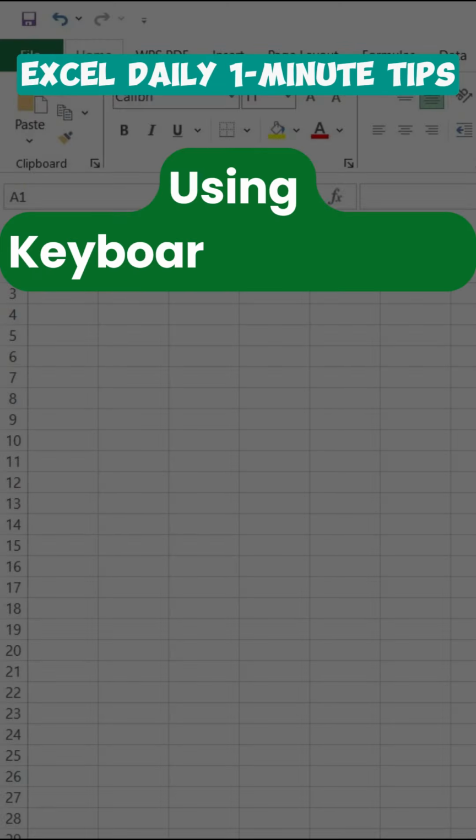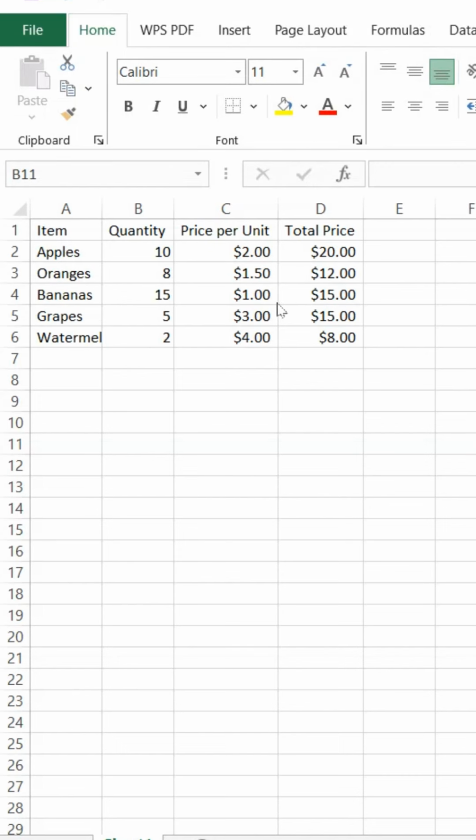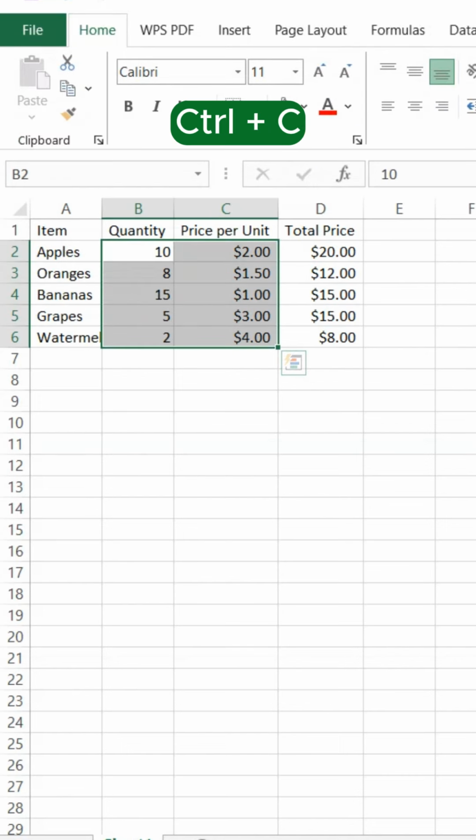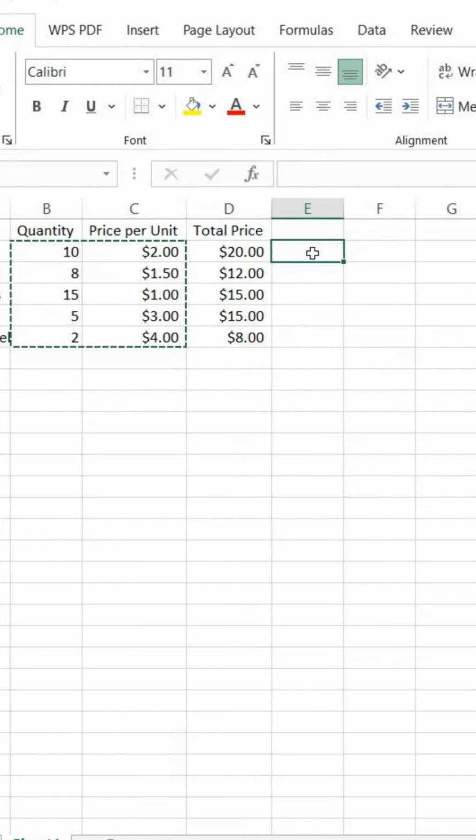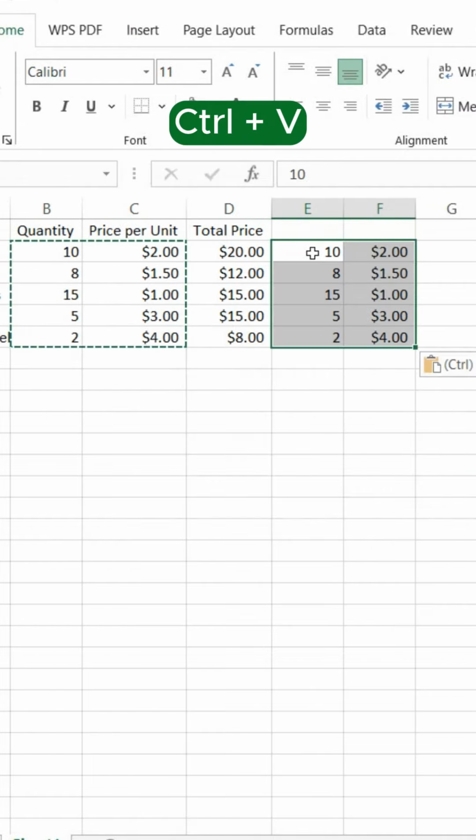Today's tip, using keyboard shortcuts. Let's start with copying and pasting data. Select the range B2 to C6 and press Ctrl plus C to copy. Now select cell E2 and press Ctrl plus V to paste. This is much faster than using your mouse.